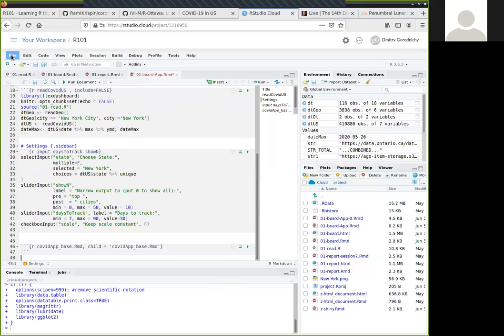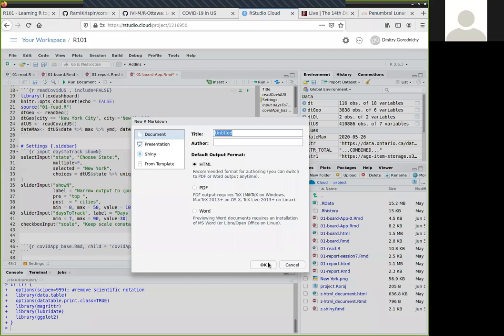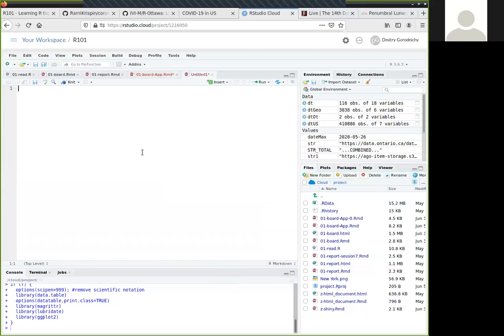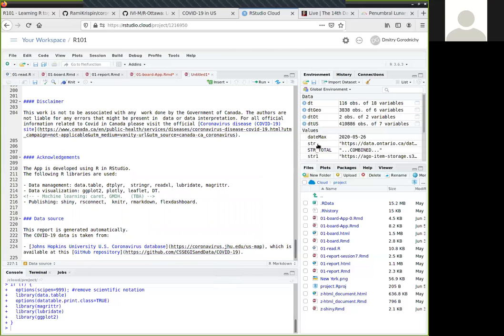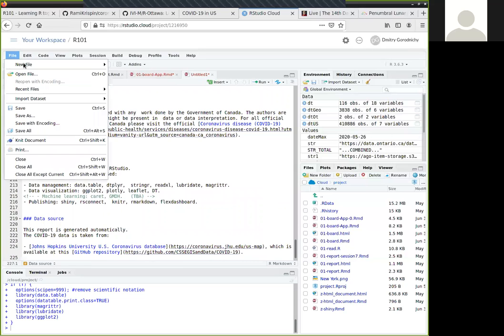I will go now to, I will create a new markdown. We've done it with you a few times. It creates a new markdown. I will delete everything here. Control V. So I've selected the entire portion which we want to be reused. And I will call this file like that. So let's give a name. File, save as.